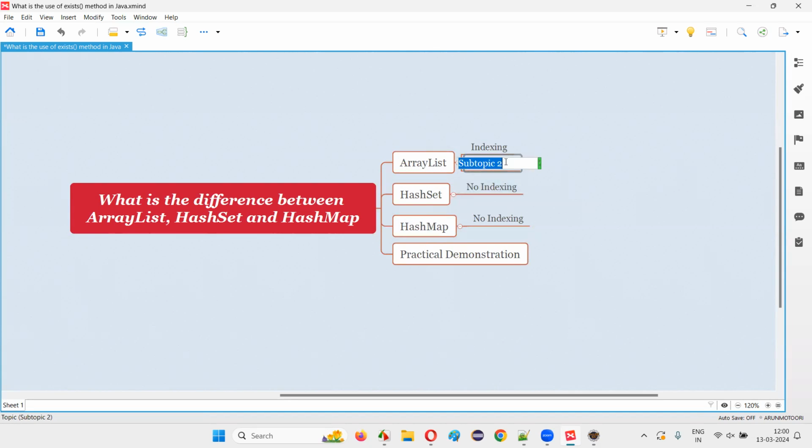The second difference that I would like to talk about here is that order is preserved. That means the order in which you are adding the elements to the array list is preserved. The same order in which they are added to the array list, the same order in which they will be stored into the array list. In the memory also, they will be stored in the same order. If you add one element to the array list, that will be stored in the first position. And the second element added will be in the second position. The order will be preserved, guys.